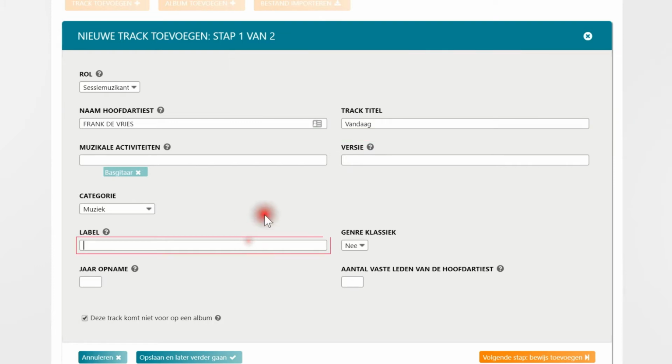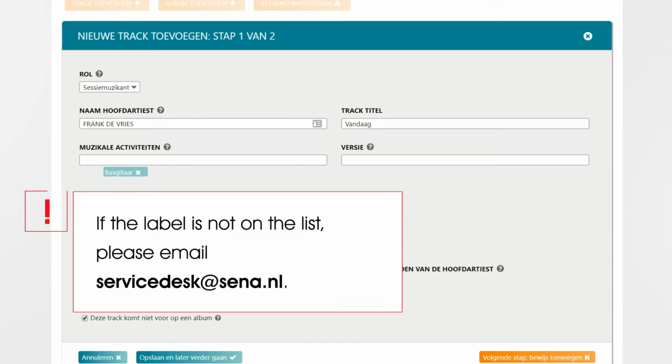In the label field, you can type in the first few letters of the label and select the chosen label from the drop-down options. If the label is not on the list, please email servicedesk@sena.nl.